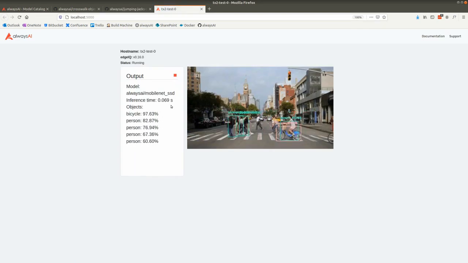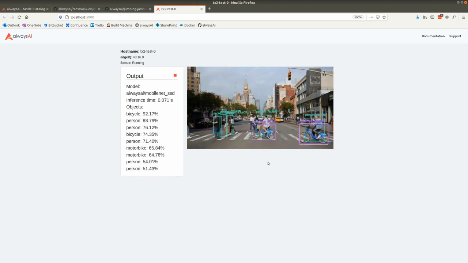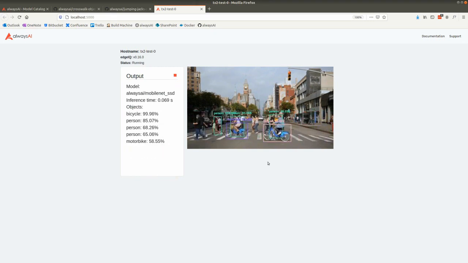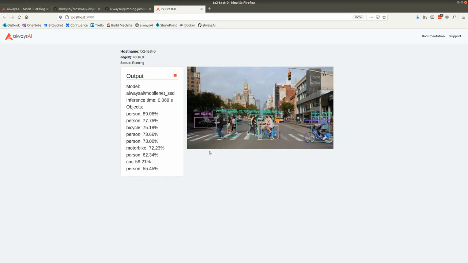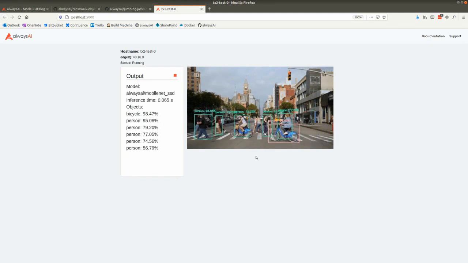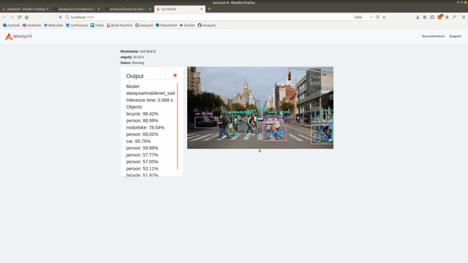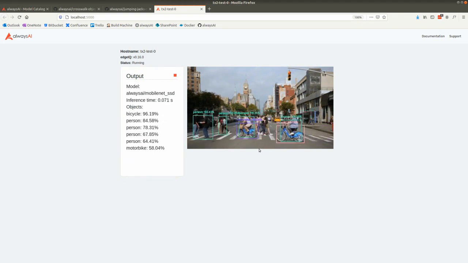So we're seeing about 70 milliseconds, which is what we expected from the benchmarking data. And the video playback here is, at least to me, noticeably smoother than what we saw previously, which really wasn't too bad for this model especially. Inferencing overall is pretty quick, but the smoothness here has definitely improved. So let's jump over to the Xavier NX and see what that looks like.